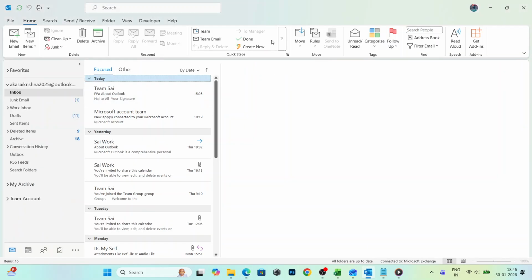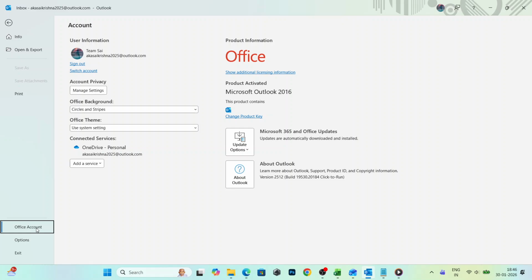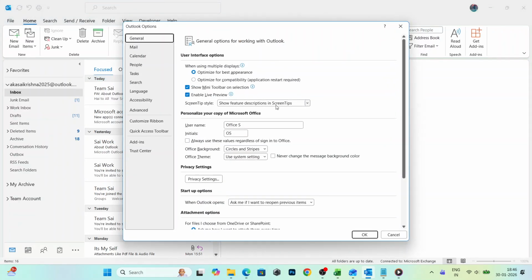Let's start with the classic Outlook desktop app. Open Outlook. Then head to the top left corner and click File. This takes you to the Backstage area where Global Settings live. Next, select either Options or Office account, depending on your version. Both routes lead to the theme setting and you are looking for the section labeled Personalize your copy of Microsoft Office. In that section, find the Office theme dropdown.